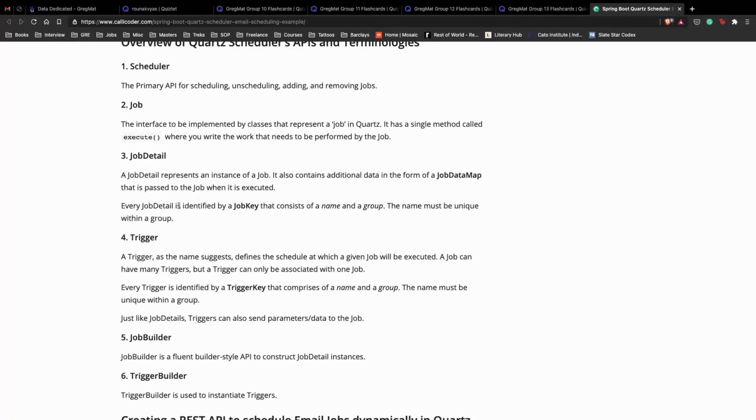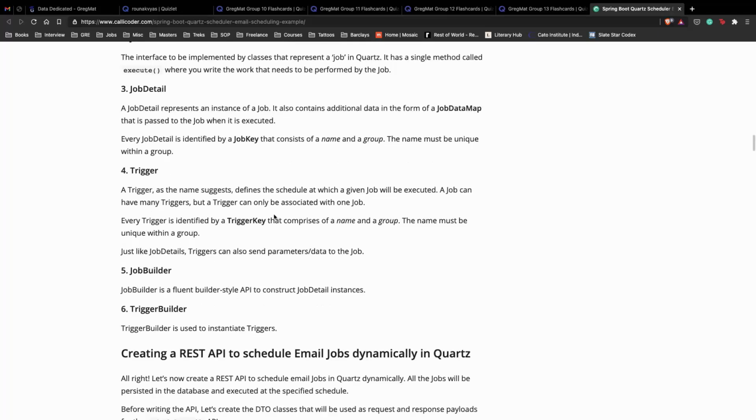Now, every job detail is identified by a job key that consists of a name and a group. A name being the job ID, group being the job group which we have inside our email request. The name must be unique within a group.